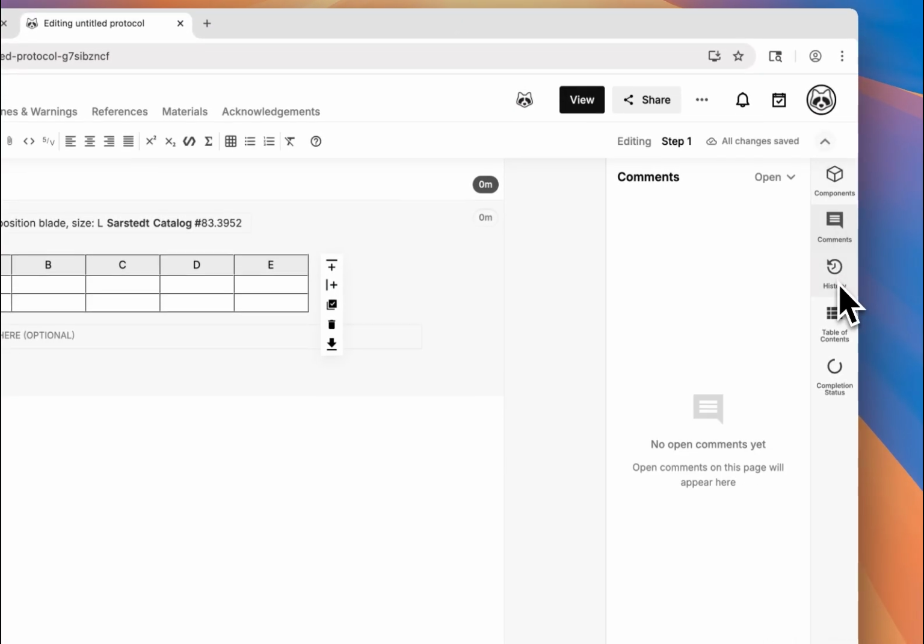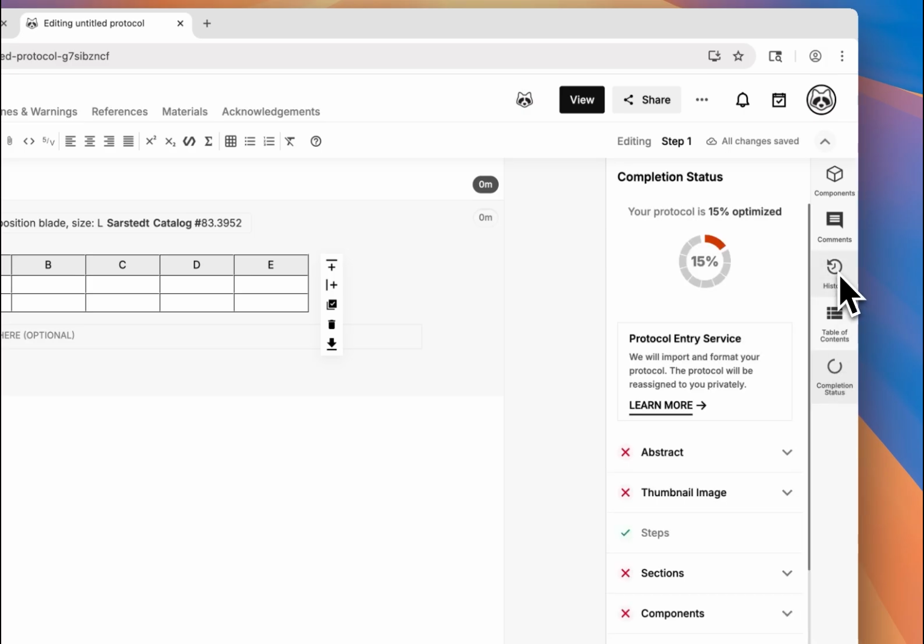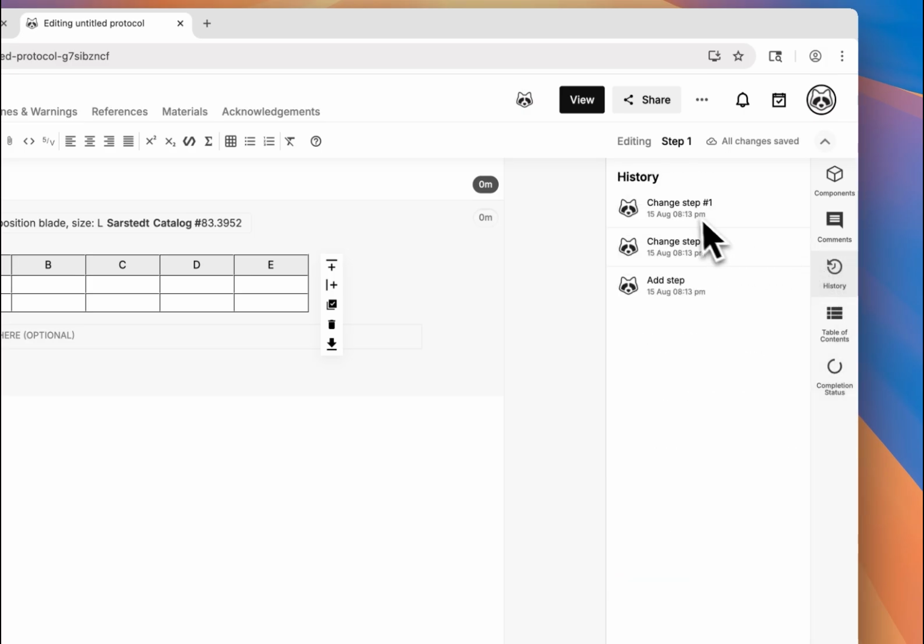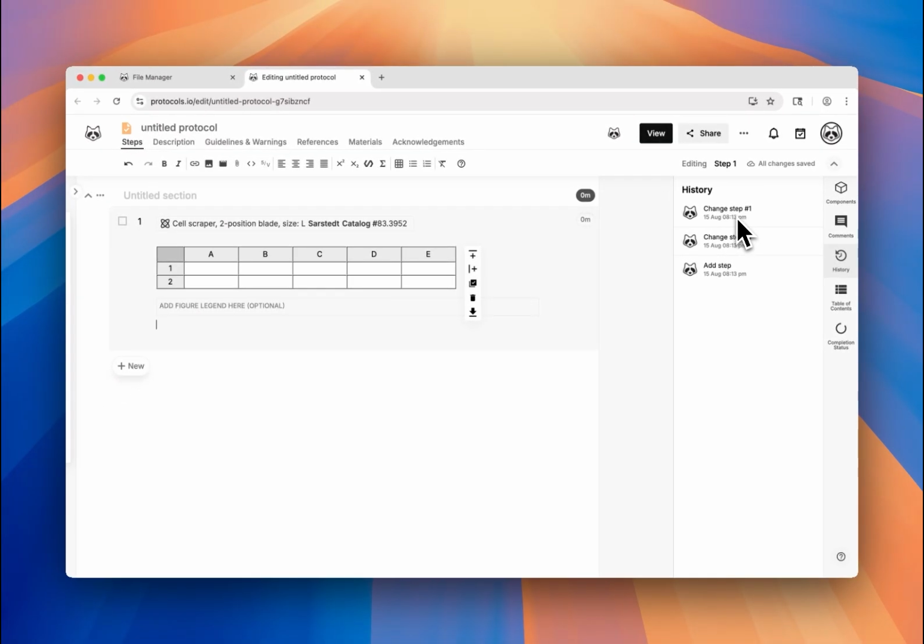On the right-hand side, you'll find tabs for comments, history, and completion status. If you accidentally delete a step, you can go to History and restore it. On a free plan, this works for the last 10 steps.